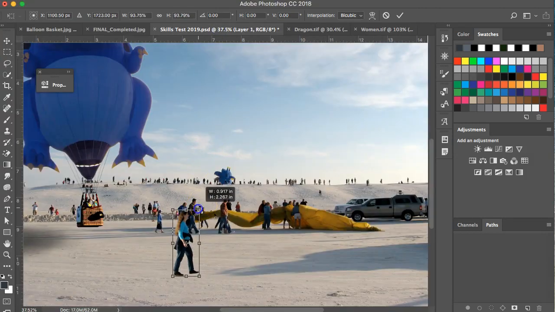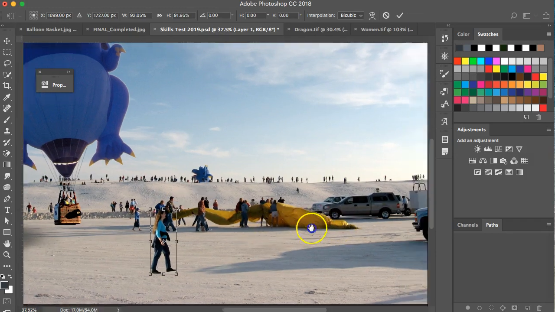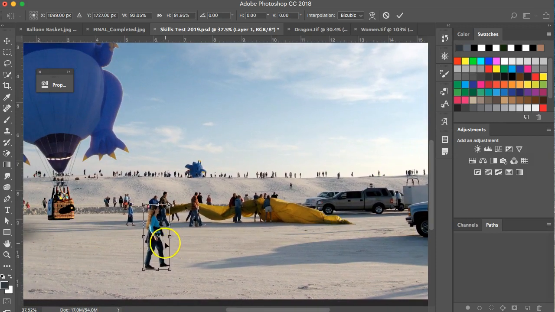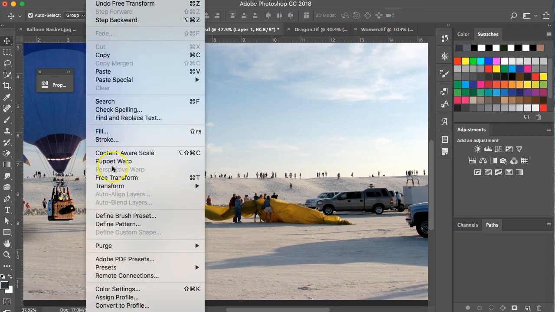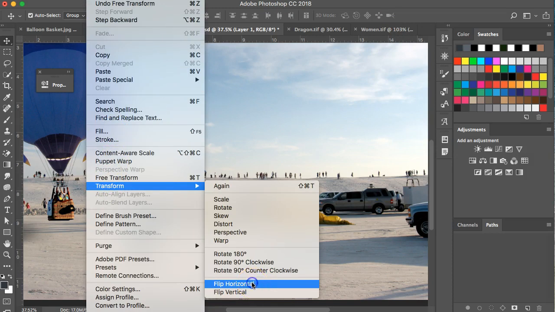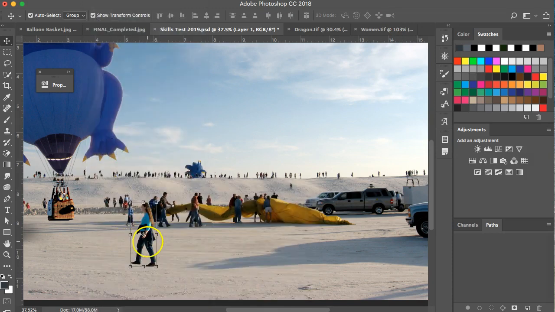So go ahead and hold the shift key down and make her a little smaller, make her look like she fits in here, and you can compare. Looks pretty good, and put her maybe a little bit more over in this area. Okay, that looks pretty good. But what we want to do is flip her. So I'm going to go ahead and commit this right now, and then go under Edit, Transform, Flip Horizontal. Okay, now we have her in the right direction.